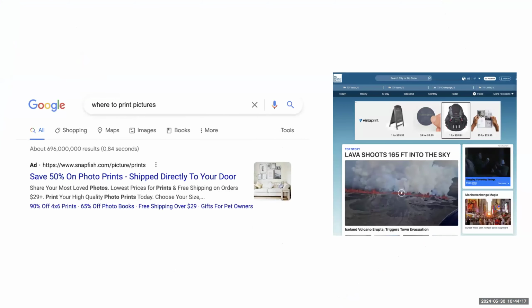There's two different types of Google Ads. On the left, Google search, where to print pictures. Here's a Google ad for Snapfish, save 50% off on photo prints shipped directly to your door. That's your headline. At the bottom, this is your little description here. There's a photo that comes with it. This is new. We'll talk about that.